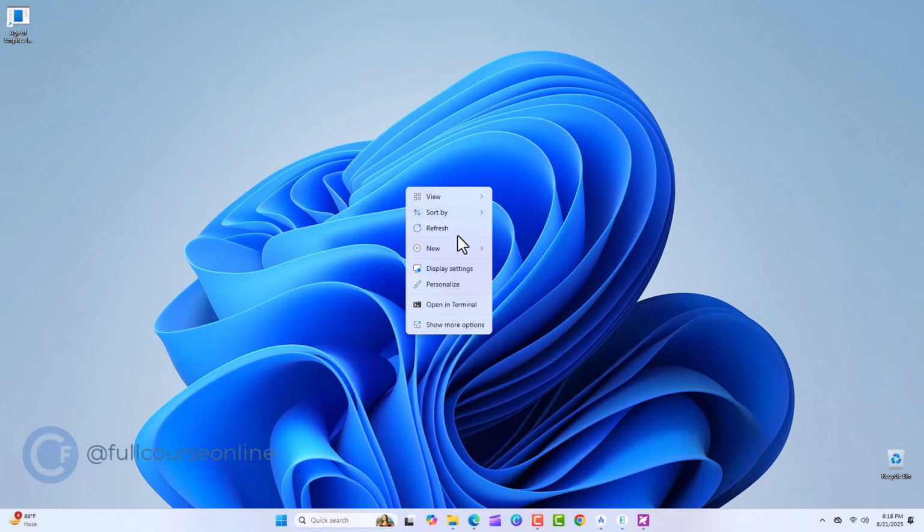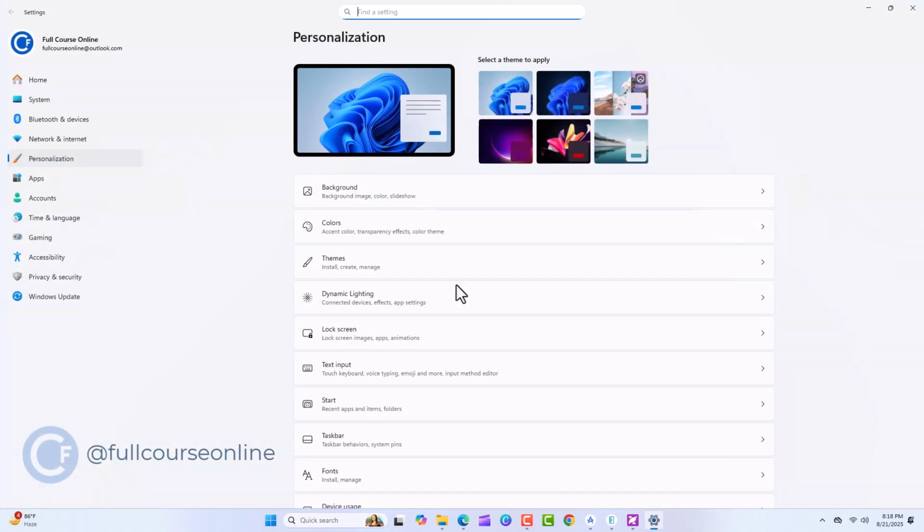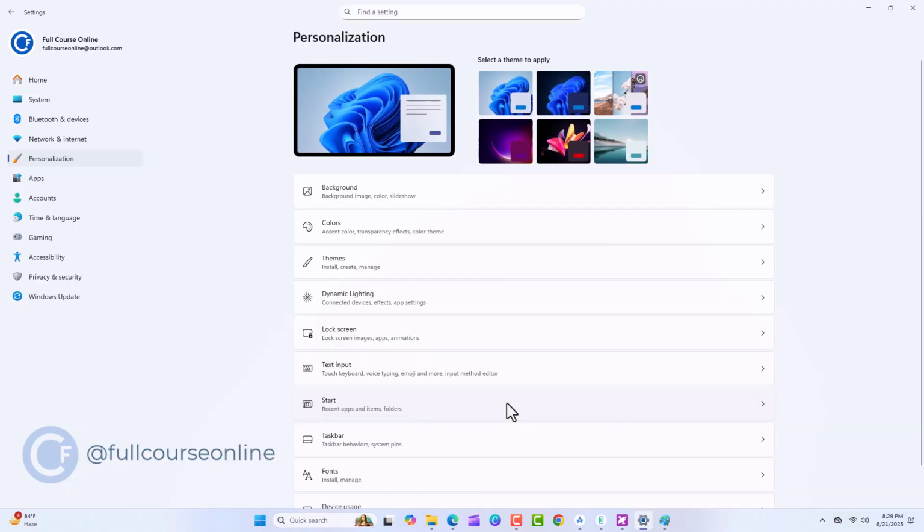First, right-click anywhere on the desktop and select Personalize. This opens the main appearance settings window. To change the layout of Start menu, click Start option.